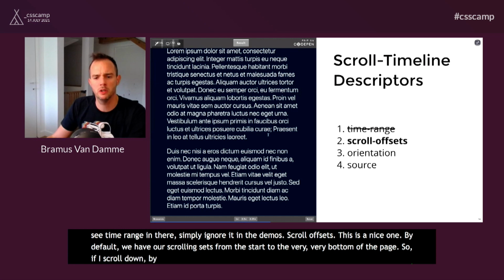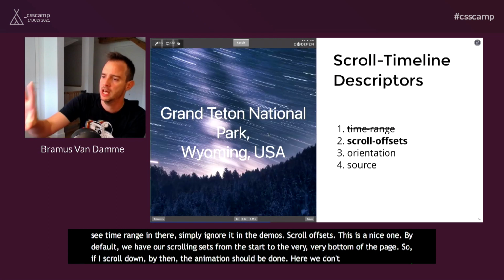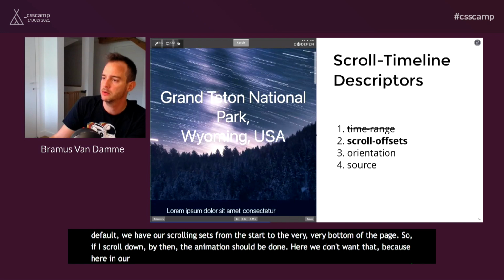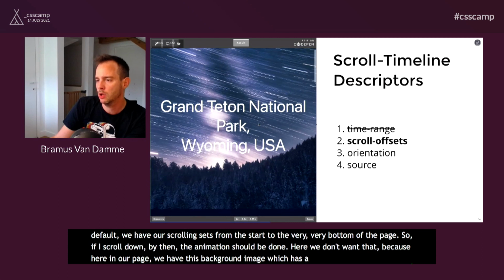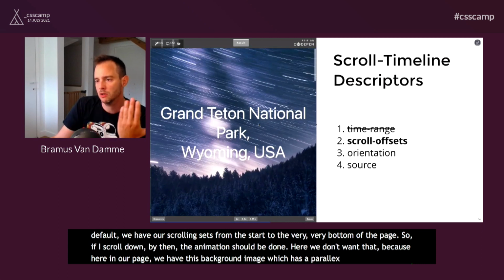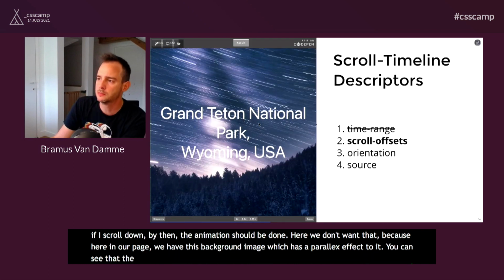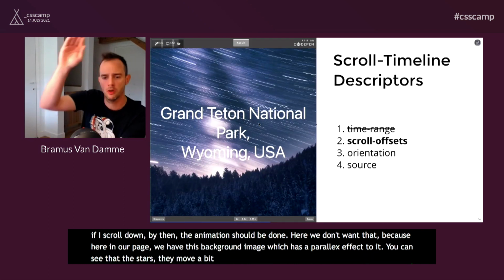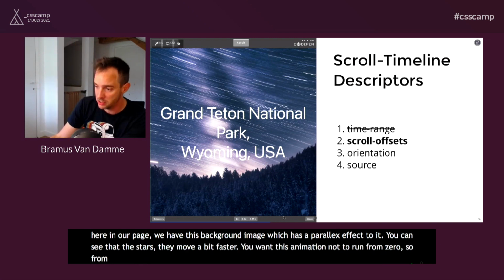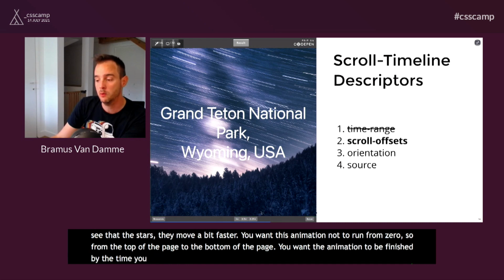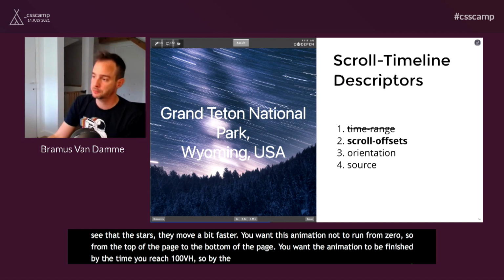But here we don't want that, because in our page we have this background image which has a parallax effect set to it. Take a good look at the lines, and if I scroll up, you can see that the stars move a bit faster. Now you want this animation not to run from the top of the page to the bottom of the page. No, you want the animation to be finished by the time we reach 100 VH, so by the time we are at the bottom of the first screen of the cover.